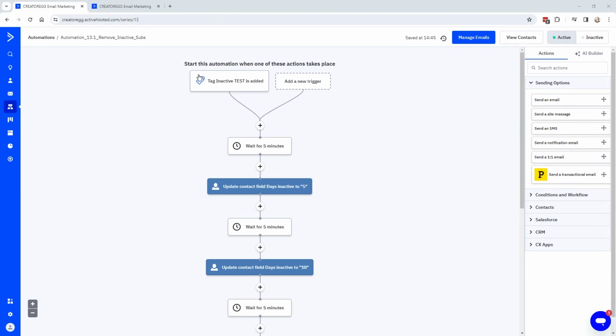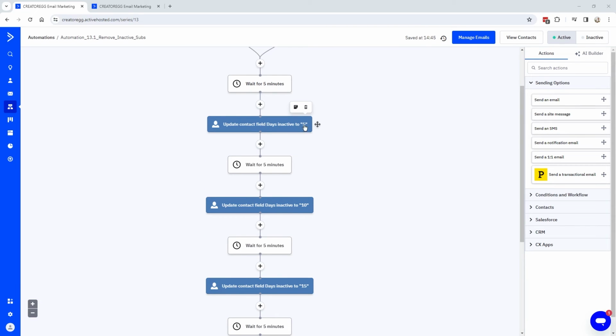So as you can see, I changed the automation a little bit. I changed the trigger. Now the trigger is when I add a tag to a particular contact, then this automation will be triggered. And I also changed the wait periods because I don't want to wait 30 days to test this particular automation. So I changed it to 5 minutes. So the contact field will be updated with 5 minutes.